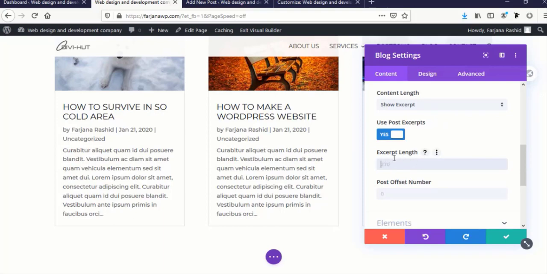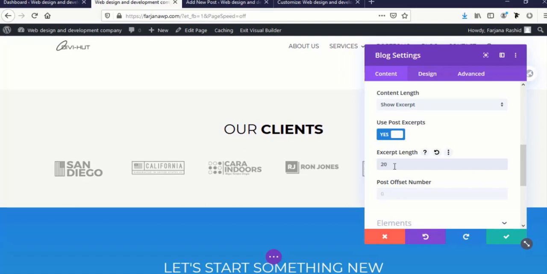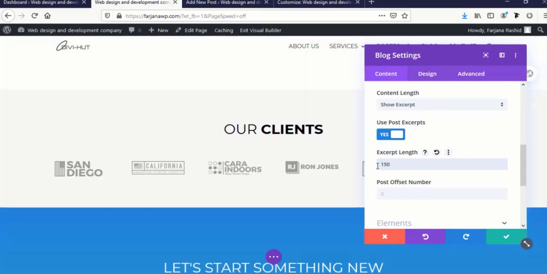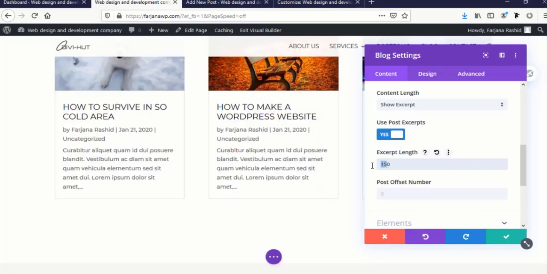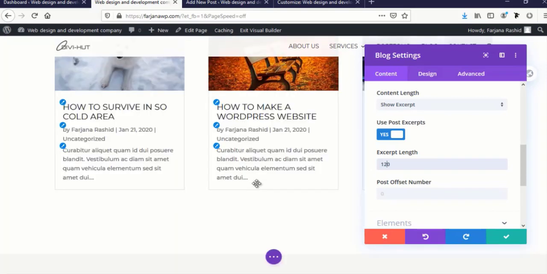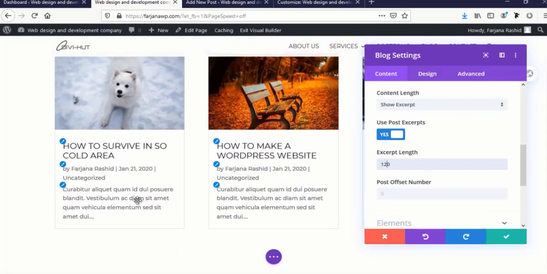and we can also set our text length. So by default it is 270 words. I am making it 20. How it looks, or we can make it 150. I think we can make it 120. Okay, it looks better, not bad.